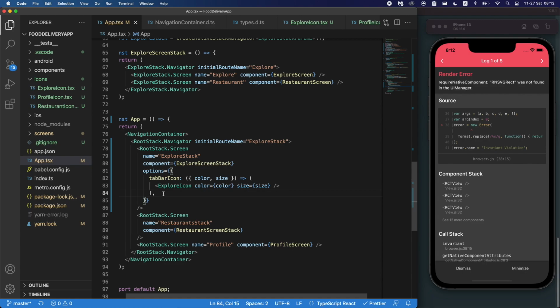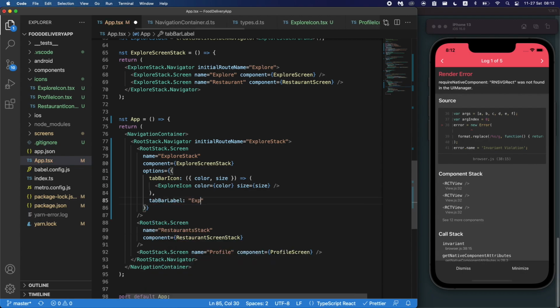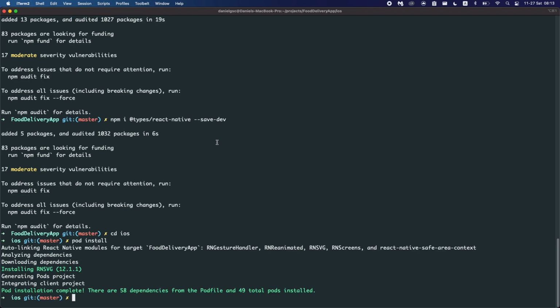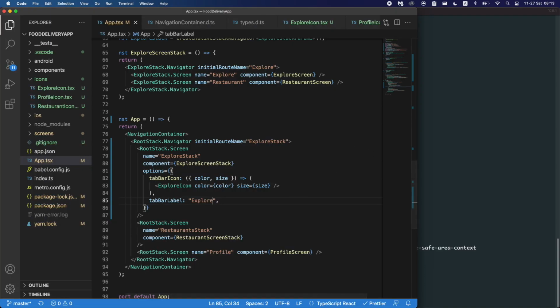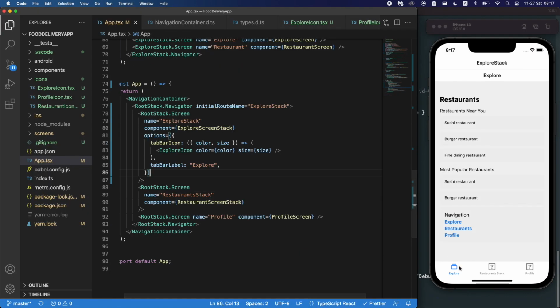Now for the label, what we have to do is say tab bar label and then say explore, in order not to show explore stack but show explore. Now you'll see this error. This means that we just have to go and do pod install. Now just restart the app. So now, as you can see, it works. We have the label and the icon.